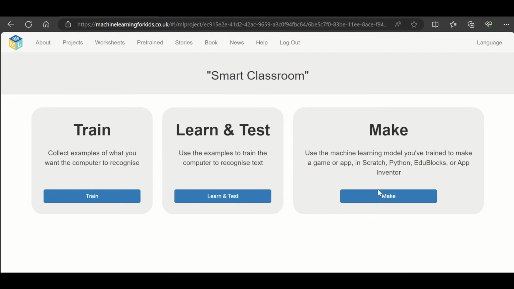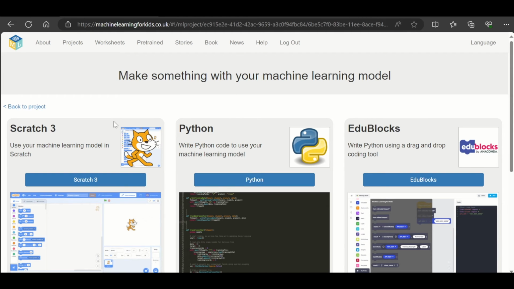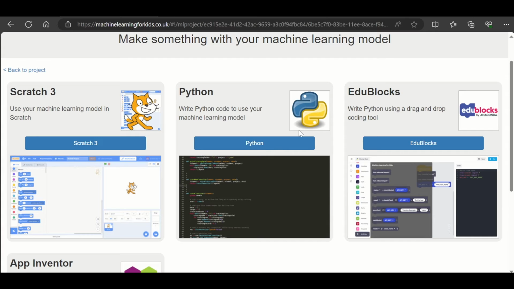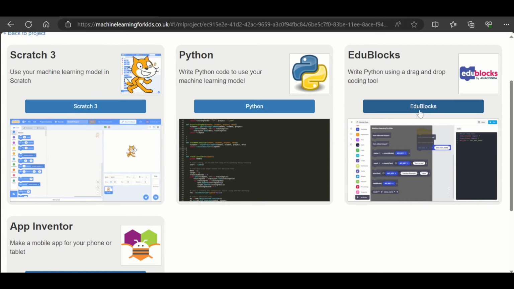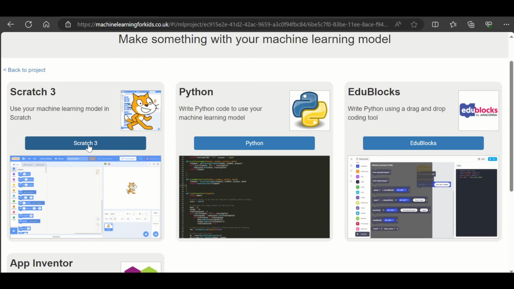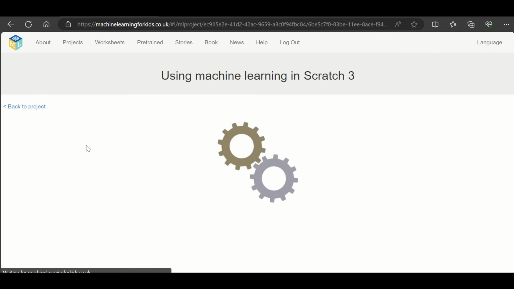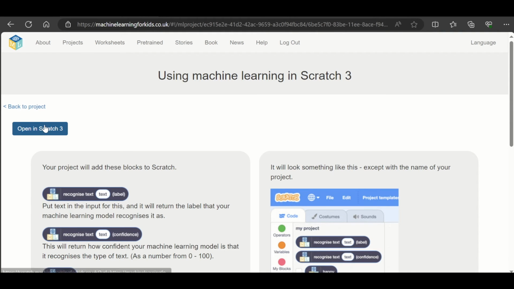And at this point, we're going to press make. And we're going to make with Scratch 3. If you wanted to do it with one of these other programs, absolutely fine, but we'll do it with Scratch 3 here. And press the button that says open in Scratch 3. And what it'll do is it'll open up Scratch within the Machine Learning for Kids website. It might take a minute to load.